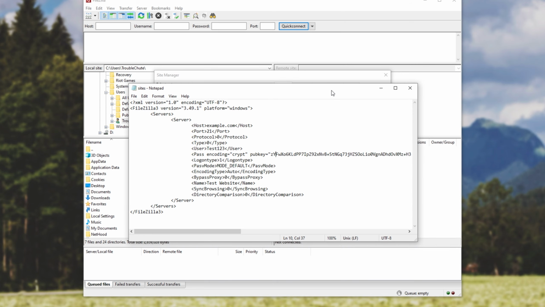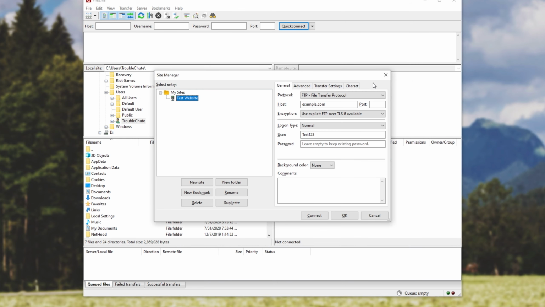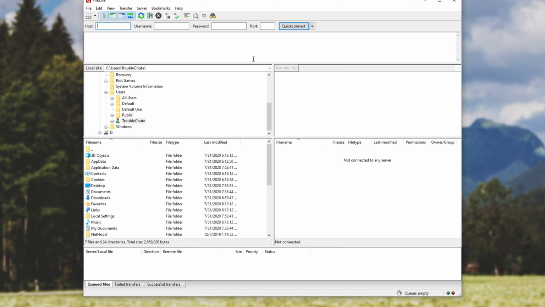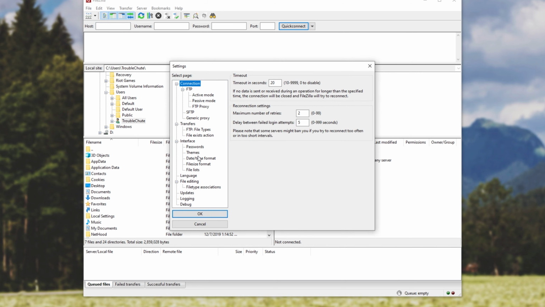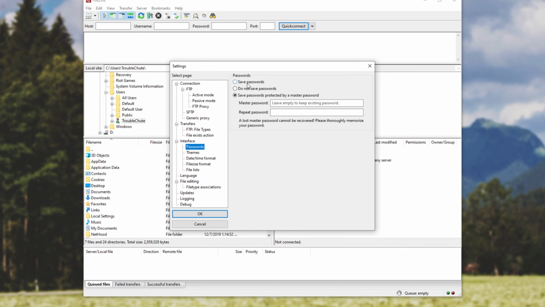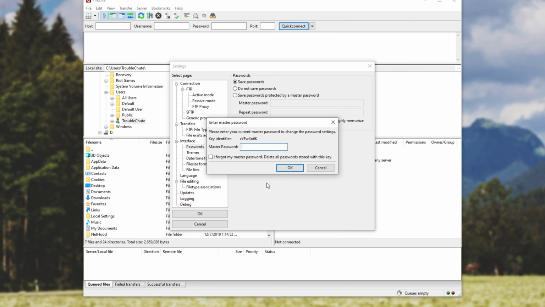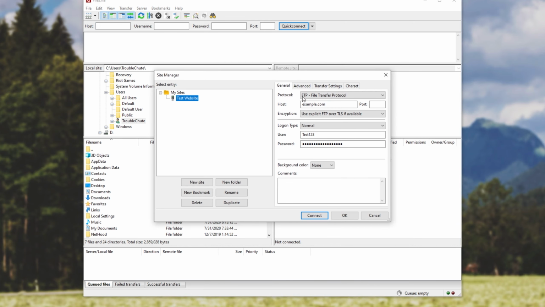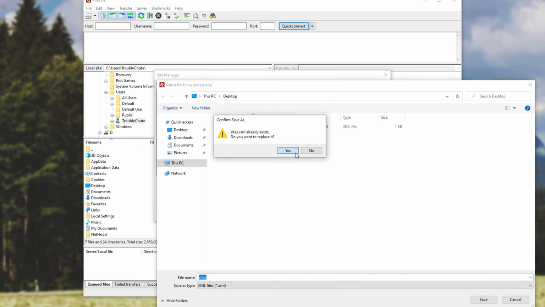This isn't very helpful to us. The easiest way to get your password back from this is to temporarily disable your secure way of storing your password. All you have to do is head across to Edit, Settings, then head across to the same password section and click Save passwords. Hit OK and enter your master password over here. Then I'll go back to the Site Manager with Ctrl+S, right-click, Export, and I'll export the file.